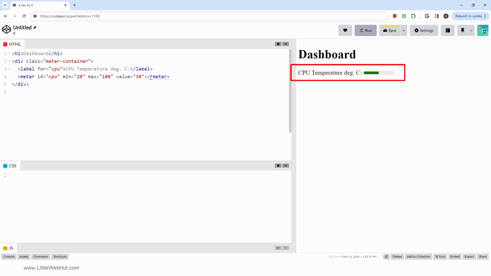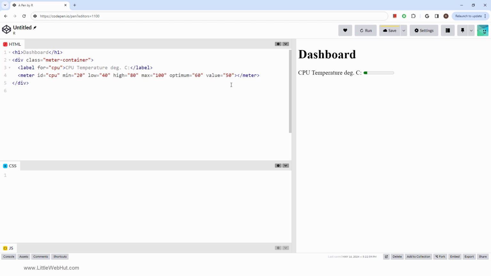near the bottom. Now let's look at how to use the meter as a multicolored meter to make it more informative. For this, there are three more attributes that we'll use. The low and high attributes will define the limits of three regions, and the optimum attribute will define which of the regions is the optimum one. In our example, let's set low to 40 and high to 80.